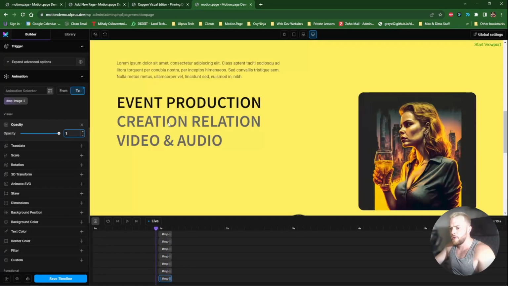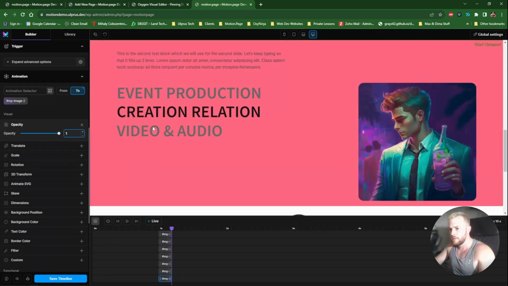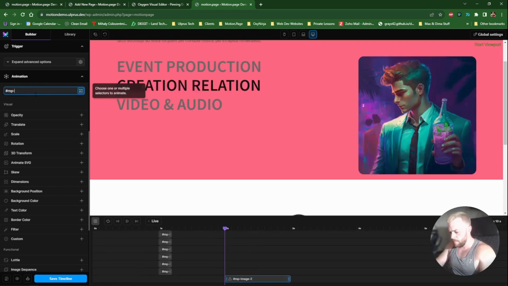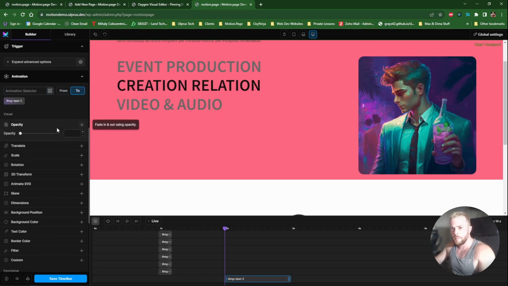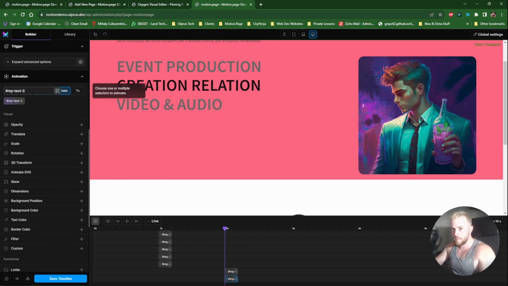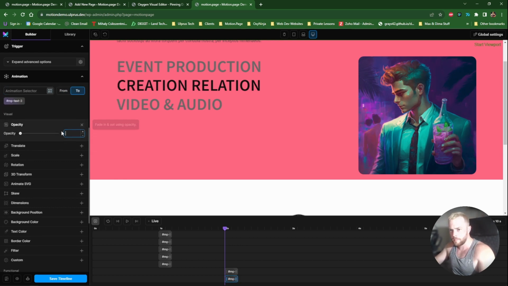All right, next thing I'm going to do is create our final transition. So what I'm going to do is just move this forward a little bit, and I'm going to create some new animation nodes here. So once again, we will change the text first. So MP text 2 needs to become 0, and then MP text 3 needs to become 1.